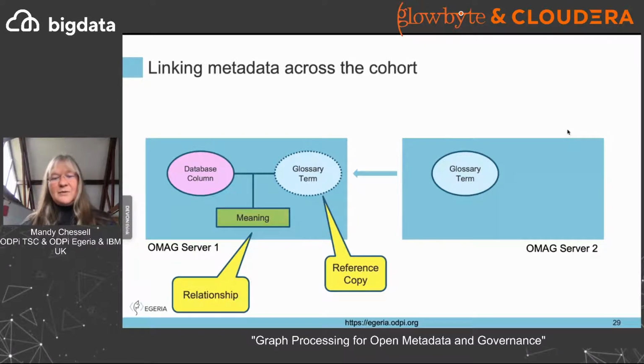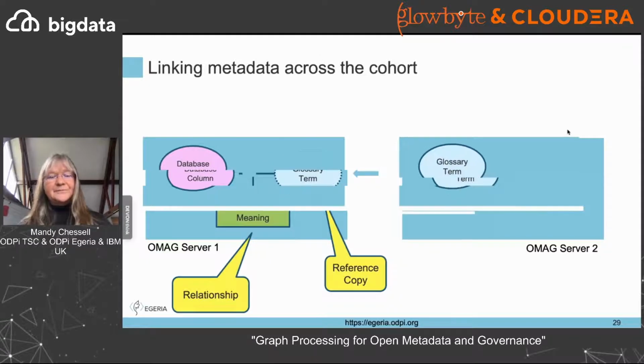You know, and this would work if server one then wants to update the glossary term. Egeria will automatically route that update to server two, and then the resulting update would be managed by server two, and then the update would be replicated back to server one. And this is how we avoid update conflicts, by making sure that only the server where the element was created is allowed to update the actual element itself.